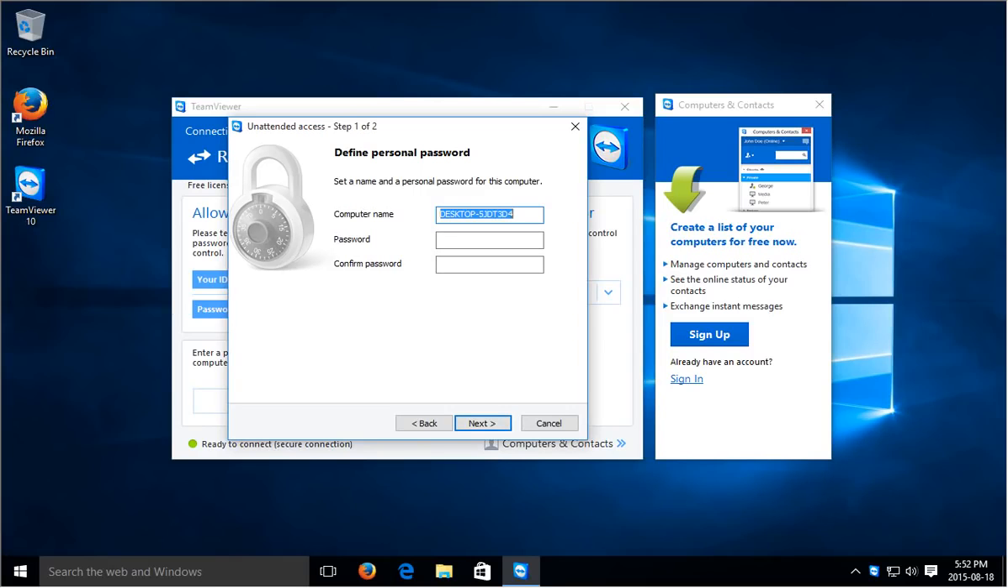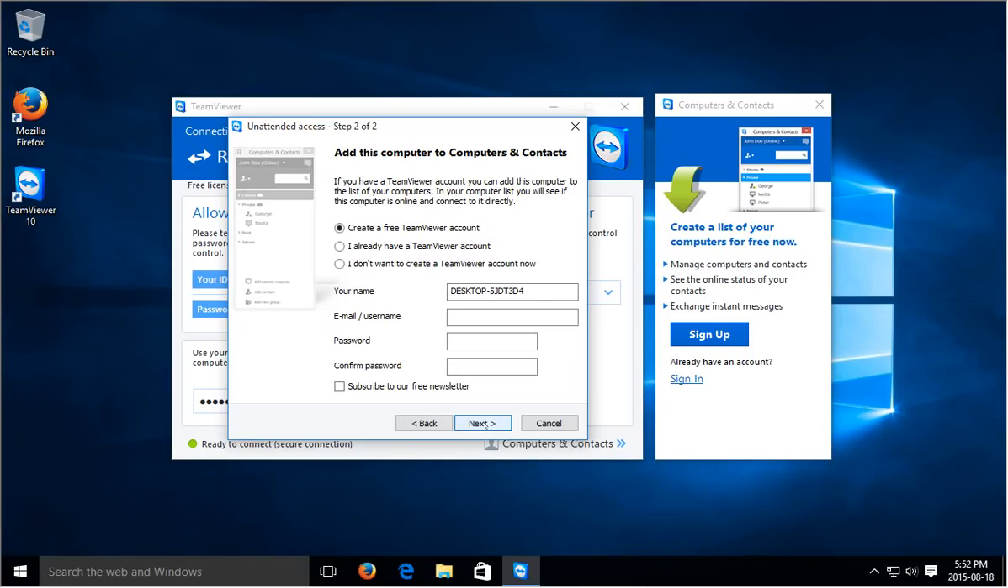And you can name this computer. It pulls the actual name of the computer from the system properties, but you can call it whatever you want, or just leave that. I'll just leave it. But the key point here is that you're going to give it a password, right? And this is the password that you're going to use when you're on the other computer logging into this one. It secures it for you. So put in a password twice, make sure you record it somewhere, and click next.